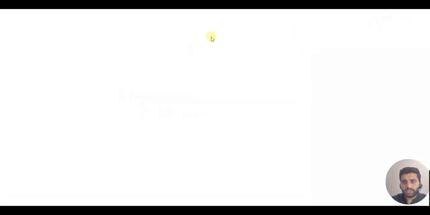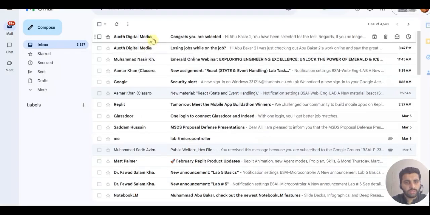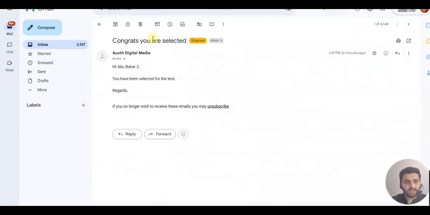Let's move inside Gmail, and inside Gmail, yes, this thing right here. Wow, we received our first email automatically.